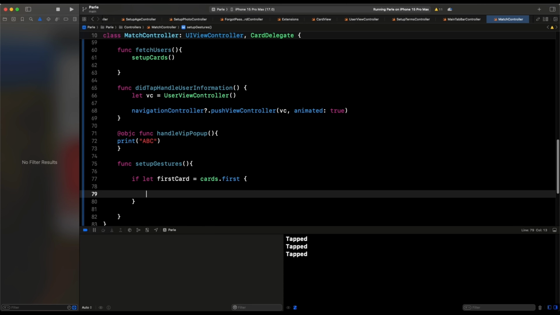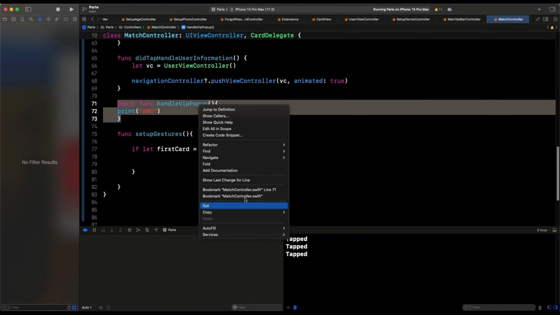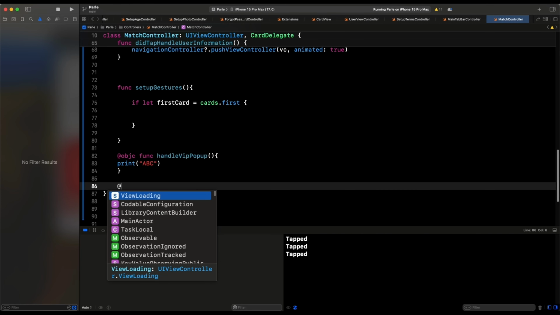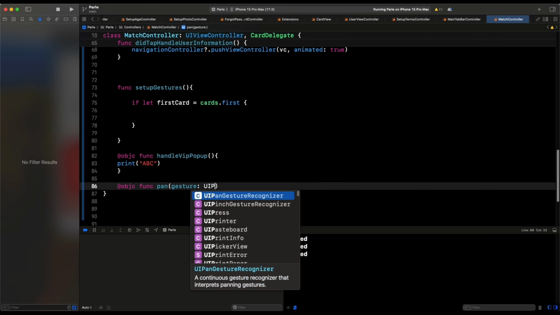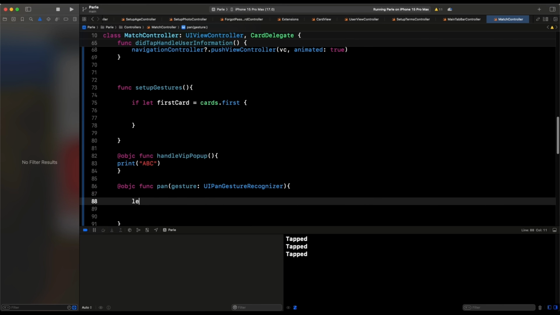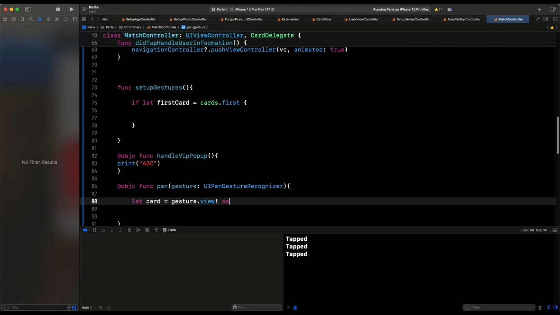Then you're going to do something here, and that something is that we would like to add an Objective-C function, and maybe you could cut this and put it below this. Okay, that is done. And here we're going to say @objc func, and this one is going to be called pan, and pan is going to take a gesture, and the gesture is going to be of type UIPanGestureRecognizer, like so, right? And we're going to say let card, which is going to be the card, is going to be gesture dot view as, and we want it cast as CardView, right?